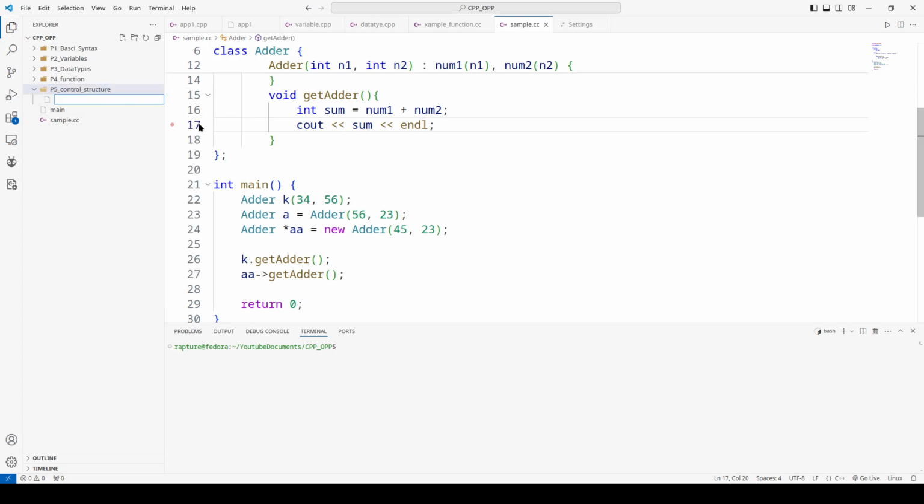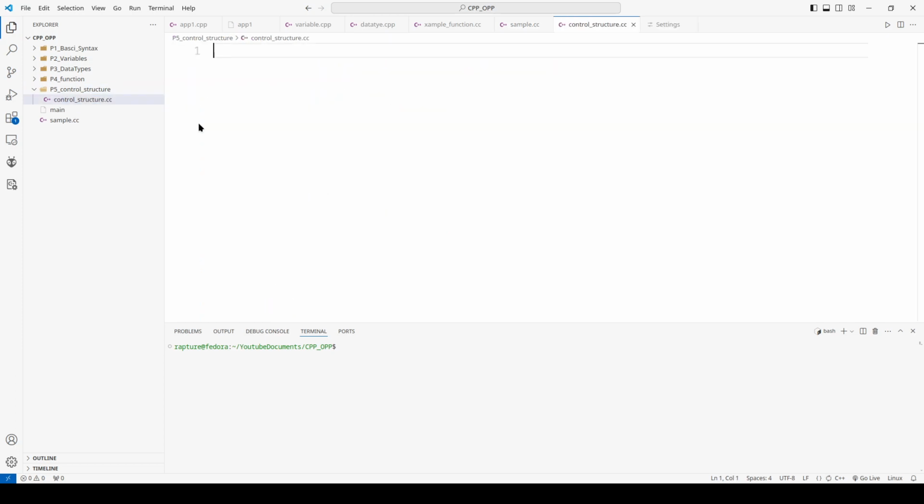So now let's give it a name, maybe control structure 1. You can name it as anything. Let's just name it control structure, .cc.